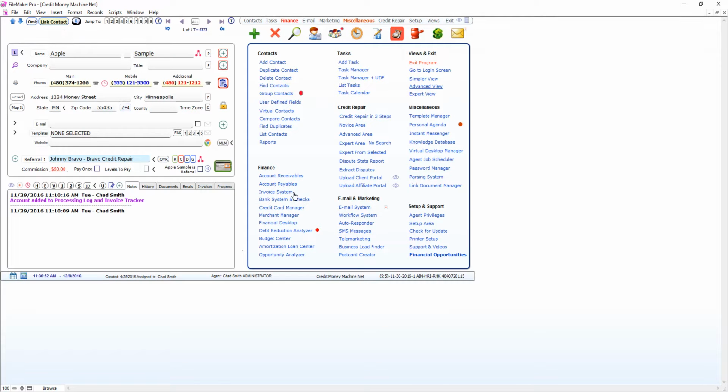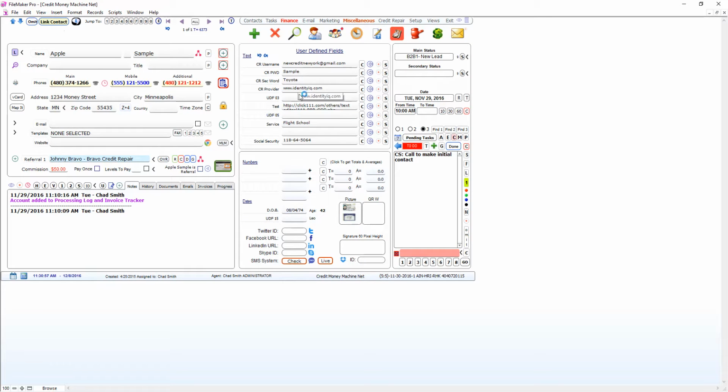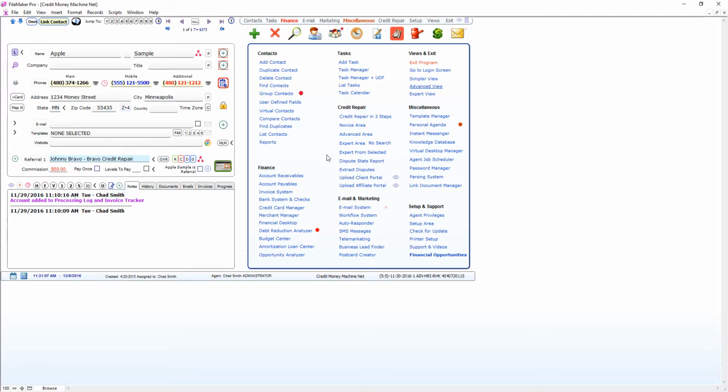My recommendation for ease of use, and so that it's right there on display and easily accessible from the client record, is to do it the way I've done it here. But you're free to do it any way you like, because you can also access that information, again, from the full menu and the Extract Disputes area.